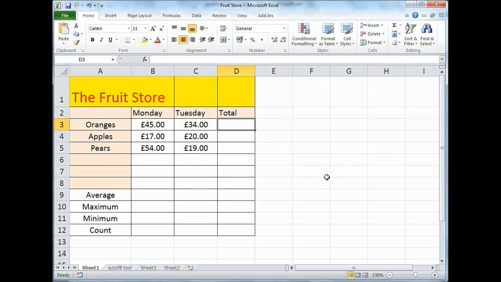So here we have a very simple spreadsheet, the fruit store. It's got all the fruits in there you can think of: oranges, apples, and pears. What we're going to do is create a simple formula. We're going to start this off with an equals sign, and I'm just going to add these two numbers here, £45 and £34. We want to see what the total is. So we start off with an equal sign, and I can just click into that cell, B3.